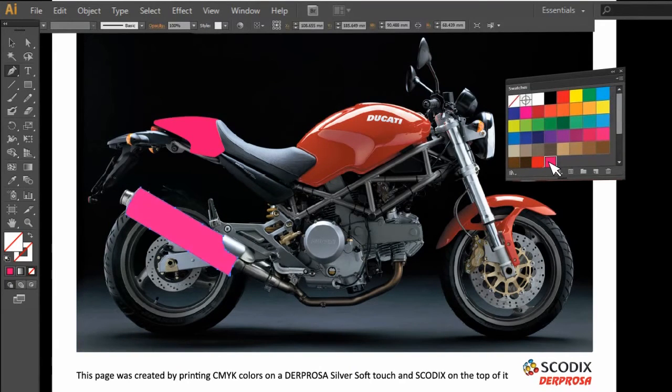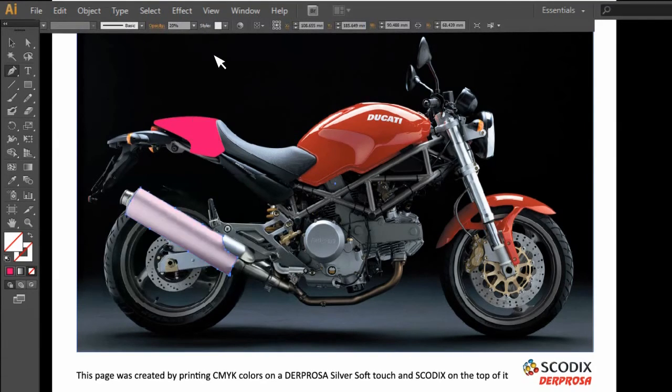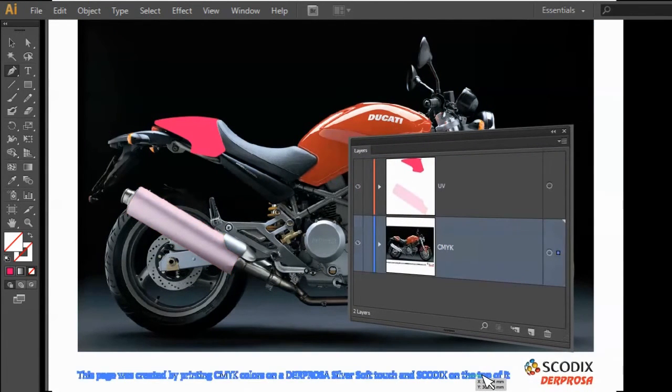This time, we change its opacity in order to create a different Scodix density. We use the range of 5 to 30% on the opacity scale, and specifically in this file we use 20%. Above 30%, it is recommended to define the opacity as 100%.